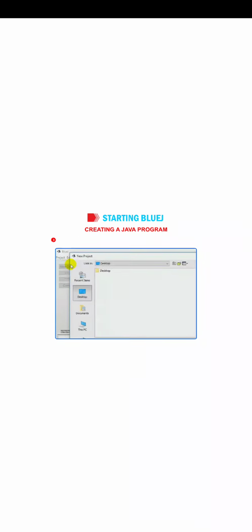Creating a Java program. To create a new program, click on the Project menu. A pop-up menu appears. Select the New Project option from it. You will find the New Project dialog box on the screen. Define the project name. Let us say ICSE, which will store the file for this project. Click on the Create button to move to the next screen. You will get another screen.